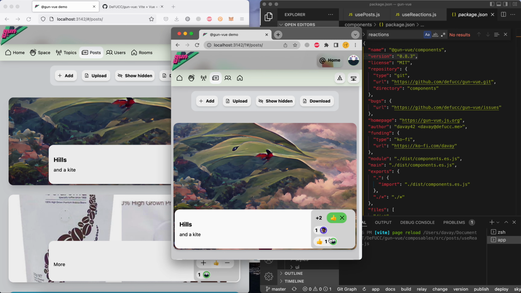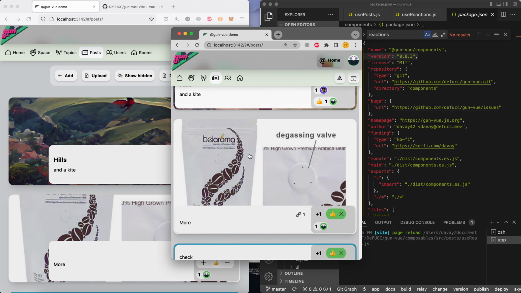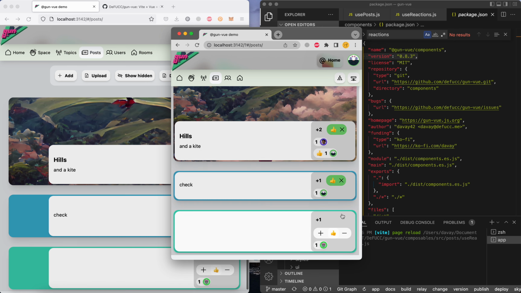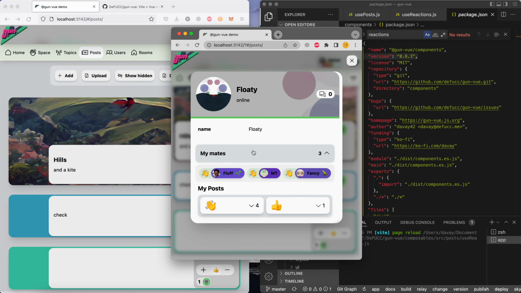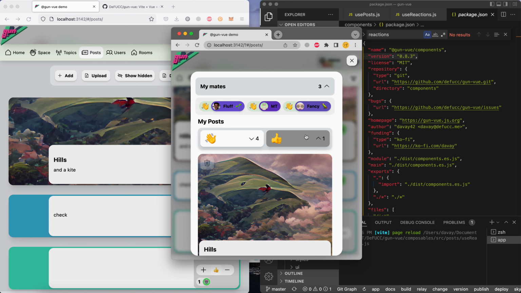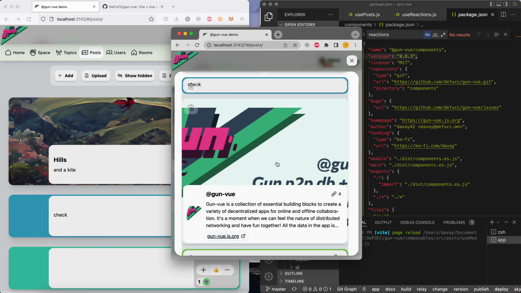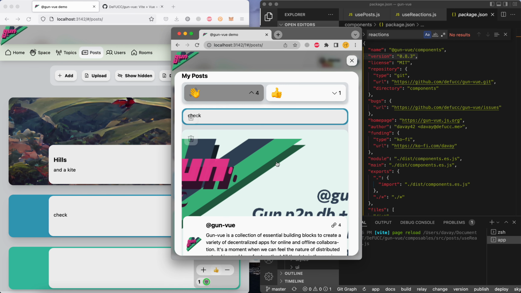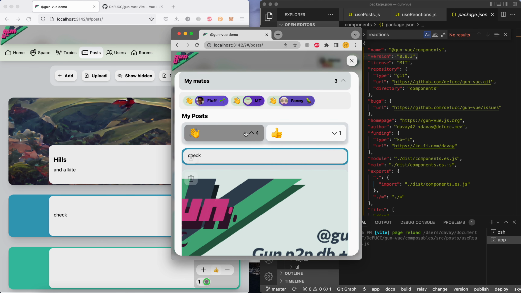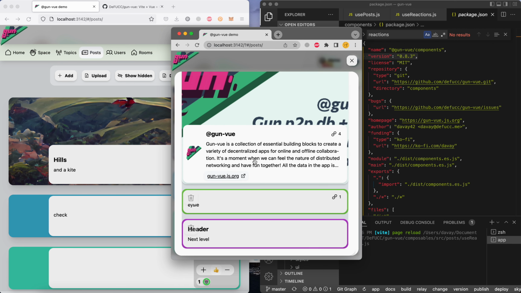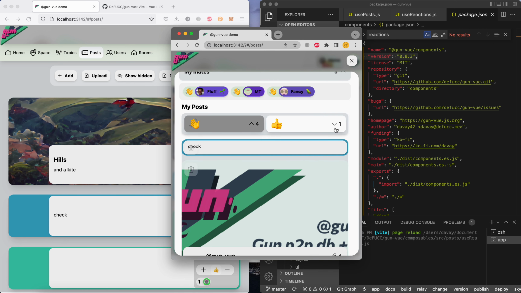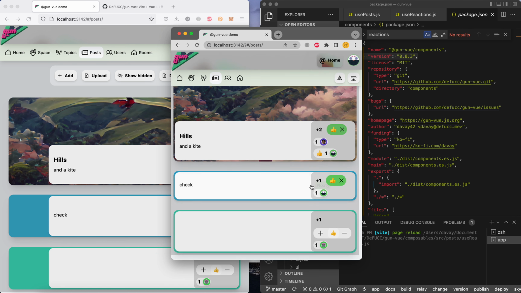So now we have the reactions going here, and I have the user who is the author. I can guess that this user is the author because he is the only one who is promoting it. So if I go to the floaty page, I can see that these posts are voted by this user, but being voted up by the user doesn't mean that he is the author. So authorship in GunView is very weak.